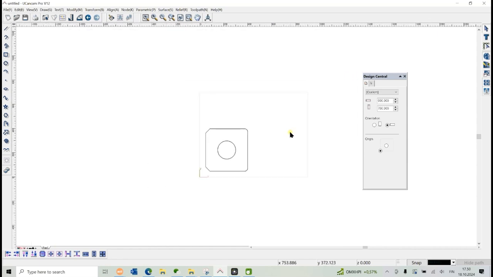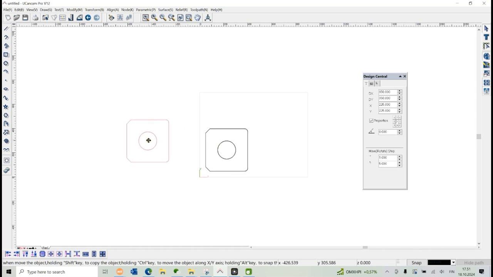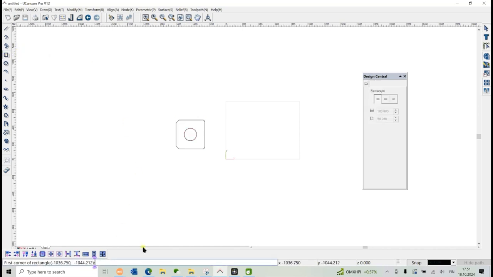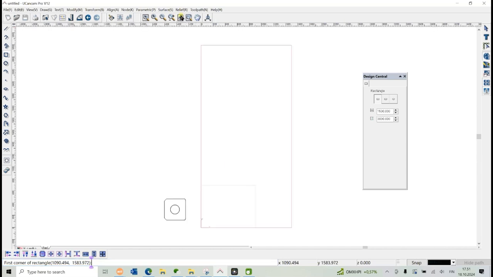Okay. Now, the funny thing, I move this out, just move it out here, because let's make a simple nesting. So, I need a plate. So let's say I have a sheet which is from 0,0 to 1500, 3000, like this. So this is my sheet.